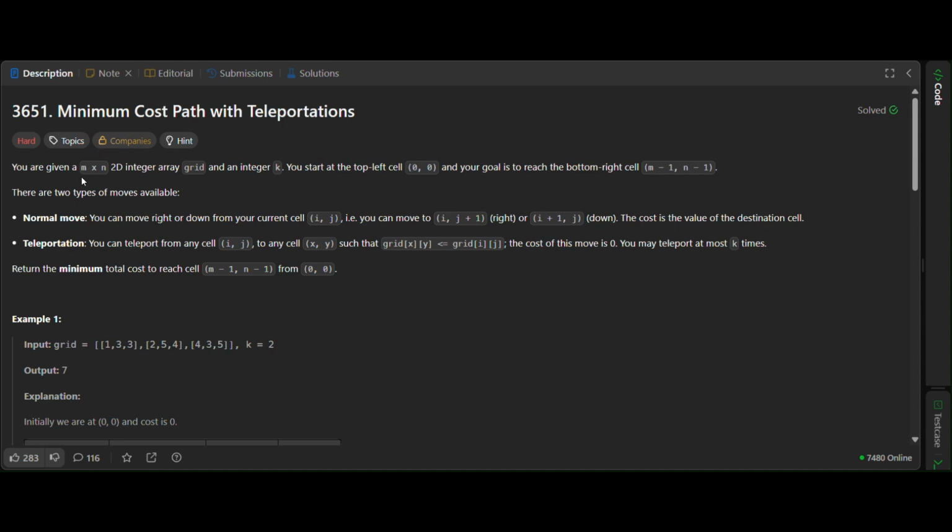You're given an M by N grid. You start at point (0, 0). You want to reach (M-1, N-1). You have two types of moves. 1. Normal move: move right or down, with cost equal to the value of the destination cell.